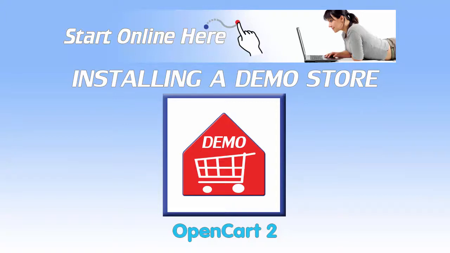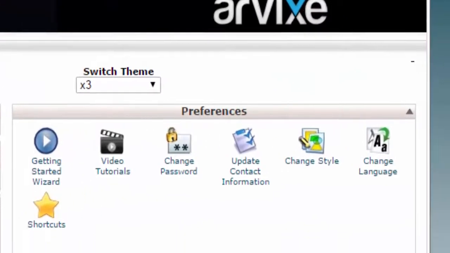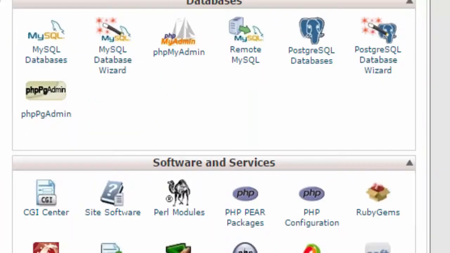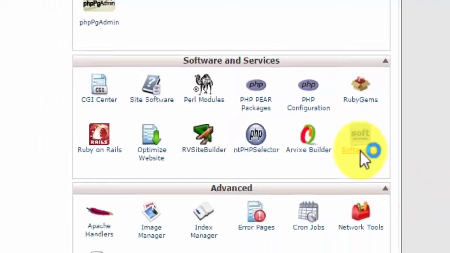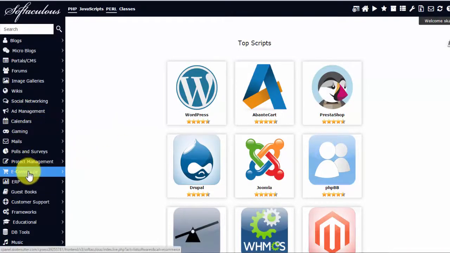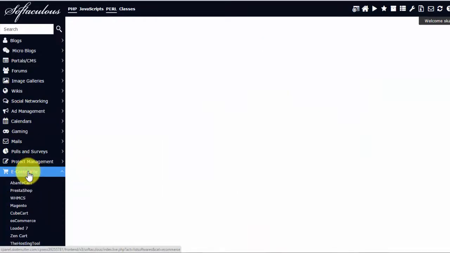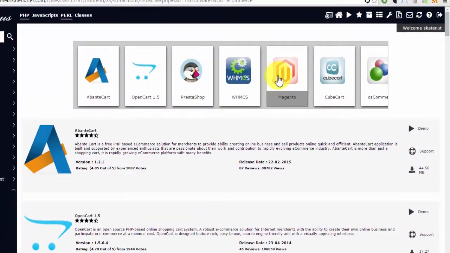So the first thing we do is we log into our control panel, which is usually cpanel.your domain name. And from within your control panel, scroll down the page until you get to the software and services area here. Then you click on the Softaculous icon here, and from in here you come down on the left hand side till you get to e-commerce. Click on e-commerce. Now you can go down through the list here until you find OpenCart, or you can come up here to the top and find OpenCart from up here.